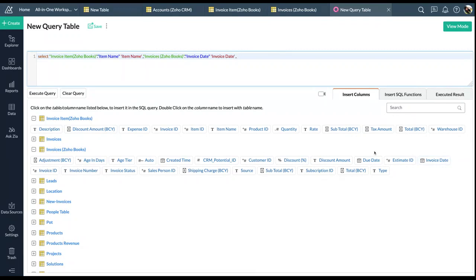The third field which I need is the quantity. So the same step again, quantity, you can just give some title. And the last one is the amount. So click on invoice and dot total BCY.